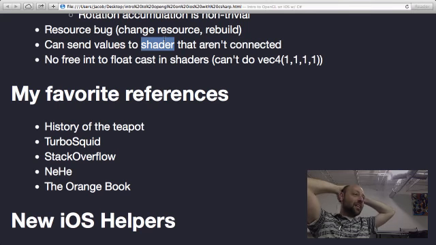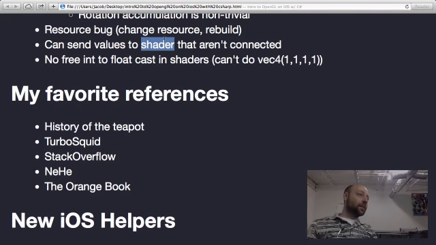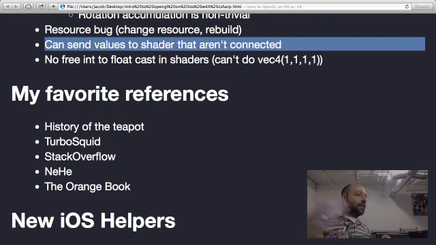If you change your shader and your shaders are in the resource, do a clean or do a rebuild. I think that works most of the time. It's kind of like when you use T4 scripts in Visual Studio and you forget to rebuild the T4 scripts. Yeah, like T4 scripts or some kind of generated code or code behind. You can send values to a shader that aren't necessarily wired up. Random things can happen.